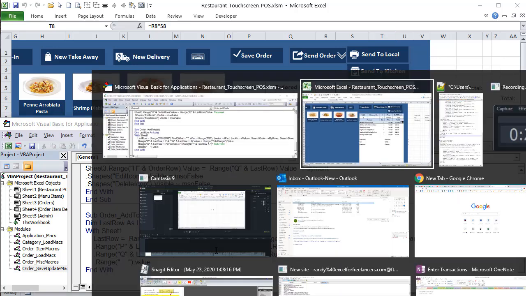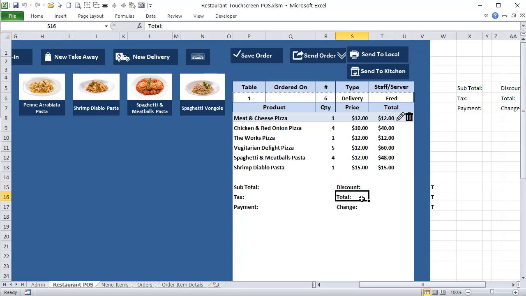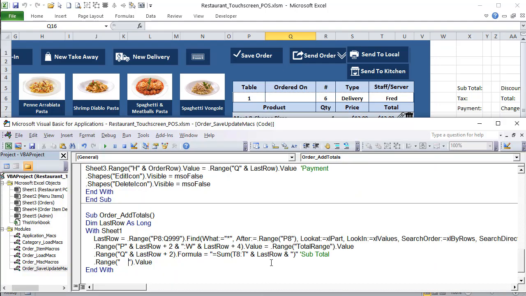Dot range, again, here's our total. It's going to basically be equal to our subtotal plus our tax. We need to put in the tax, of course, too. And minus the discount. So let's put in our tax while we're at it, because that's going to be next. It's going to go in Q, the last row plus 3. So let's add that in right now.